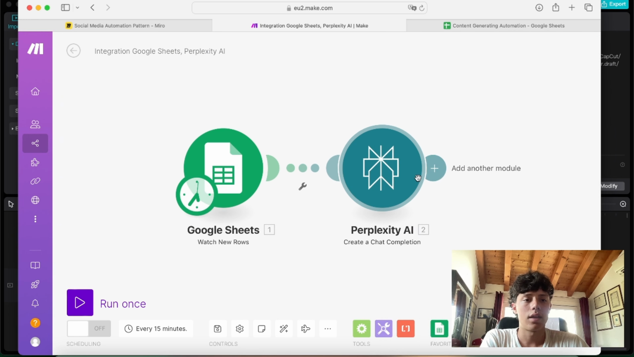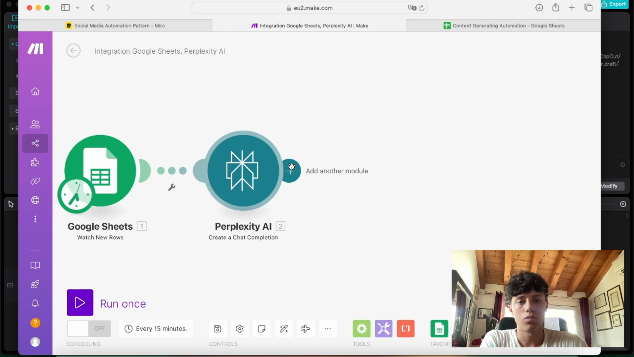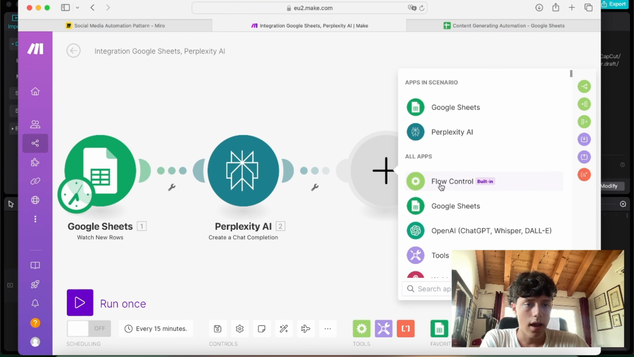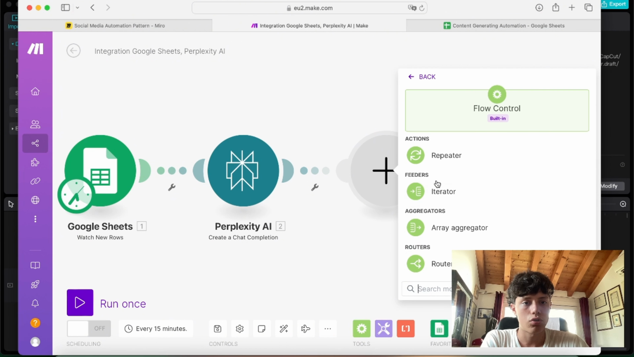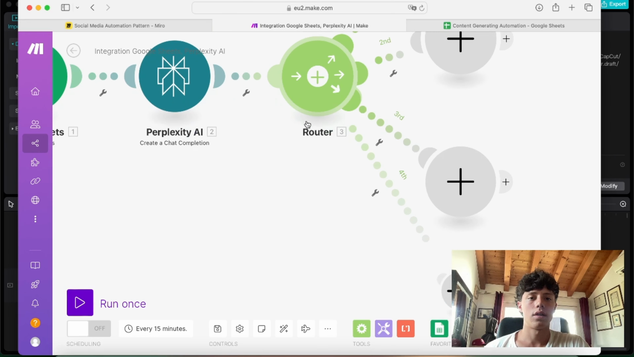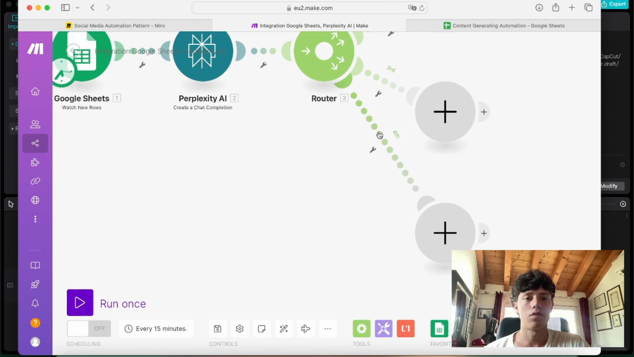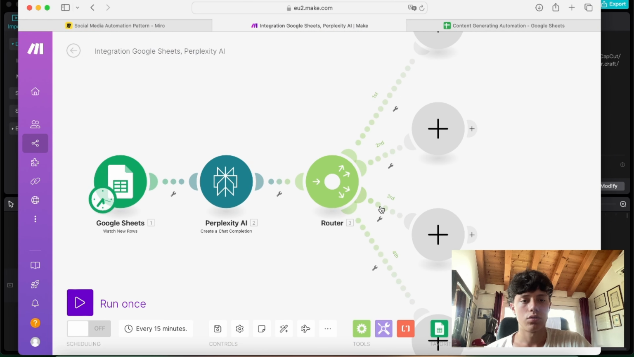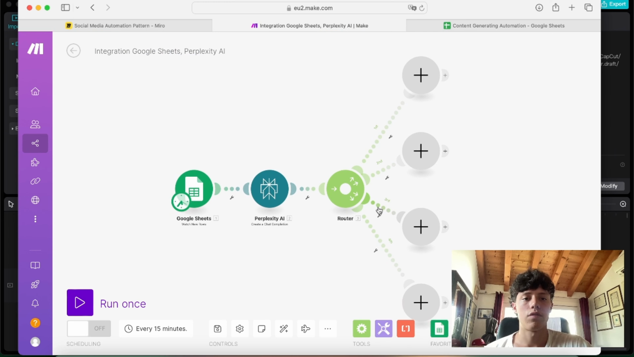I'm going to hit OK, and then for the next module, we're going to hit the module, and we're going to choose flow control, as we want to split our automation into different paths. So we're going to choose router, and we're going to separate the automation into 4 different steps. So you will need to hit the router button 4 times.